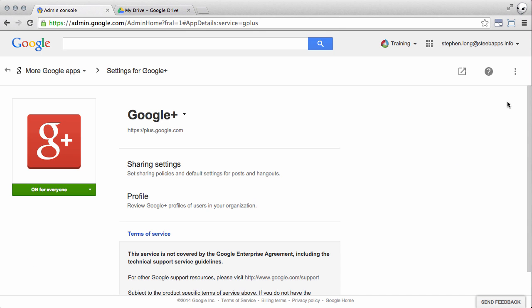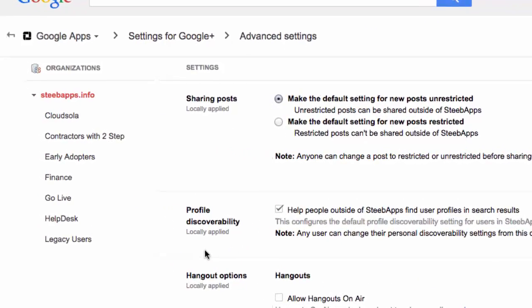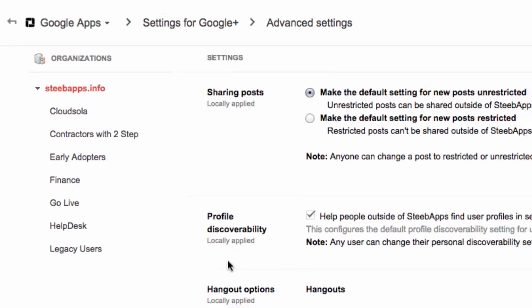If we go back to our Google Plus section of the admin console and this time go to sharing settings, you'll see in the sharing settings there's a section called profile discoverability. As an admin, you can set this. As you can see on the left here, we've got an organization's list, which means this setting can be set differently for different orgs. And also if you just set it for your parent org, it will be inherited by all the child orgs below it.